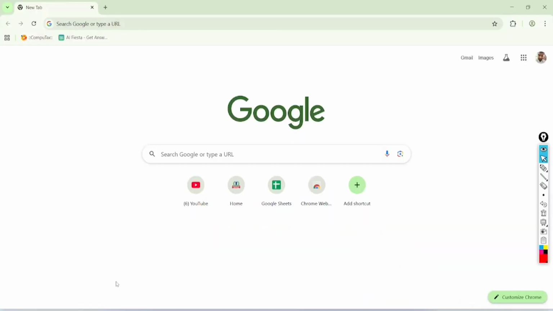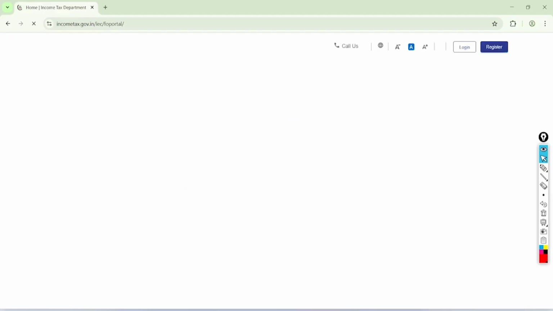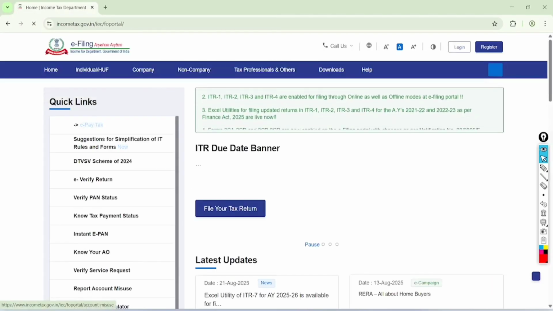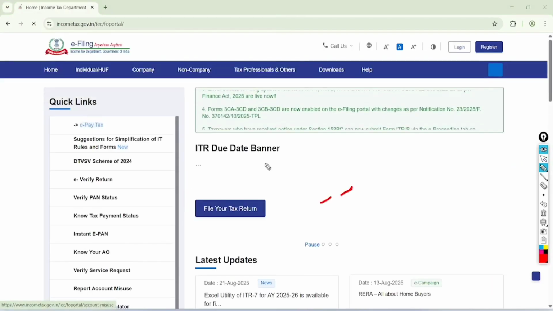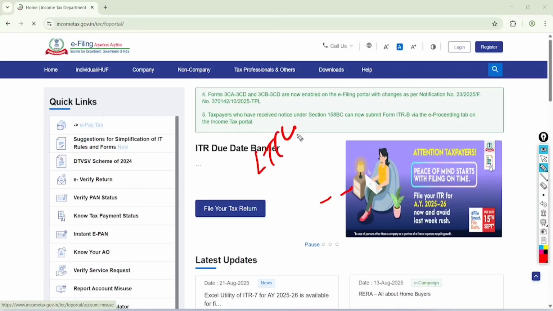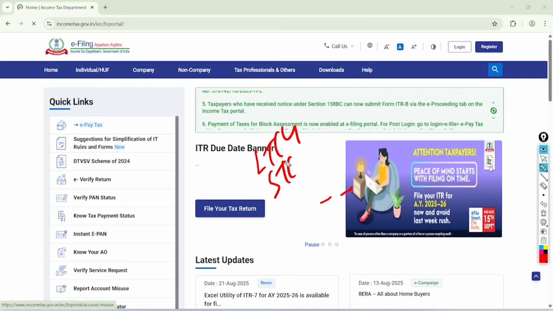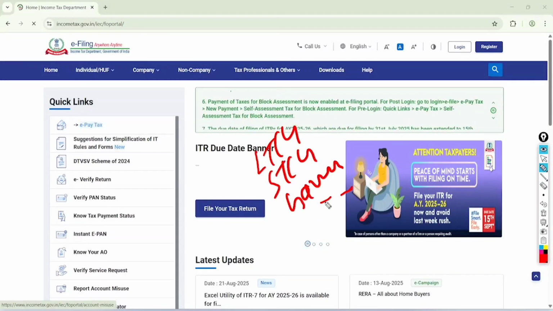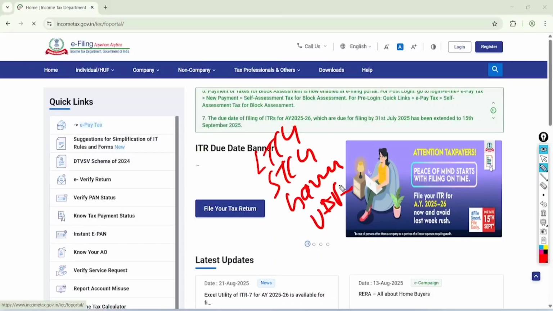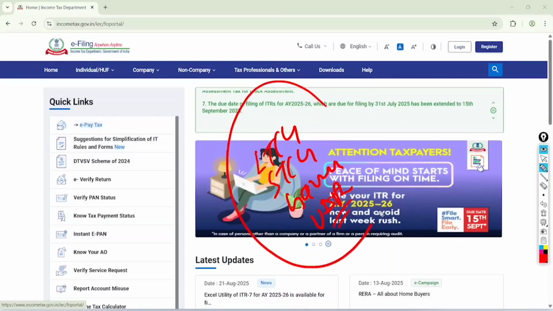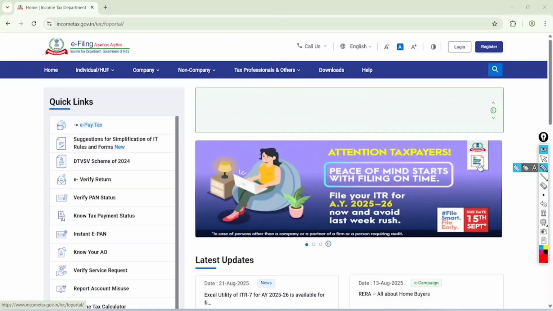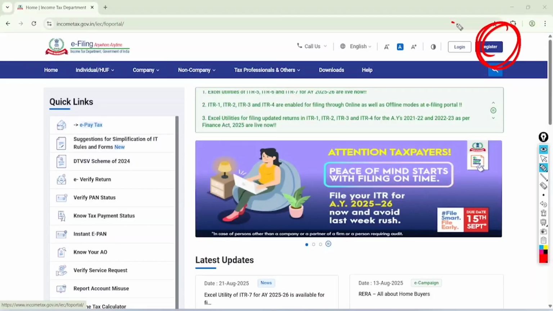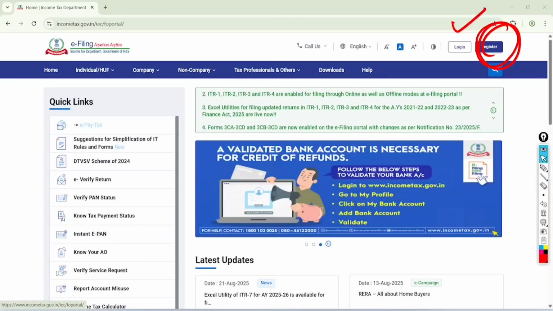So friends, to file ITR-2 you need to visit incometax.gov.in on your laptop, computer or mobile. You know very well, if you are having any long-term capital gain, short-term capital gain, any gaming income, virtual digital assets, cryptocurrency, so you have to file ITR-2. If you are coming to this website for the first time or you have not registered yet, you need to register first, otherwise you need to click on the login button.